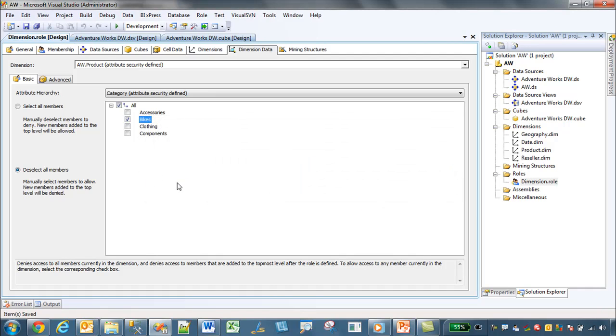Okay. Let's just change the name of this real quick. Let's change this to bikes. Make sure you leave the dot role there, but I'm going to name this bikes, so that it's a little more indicative of what this role is being used for. So members of this role can only see the numbers associated with bikes.